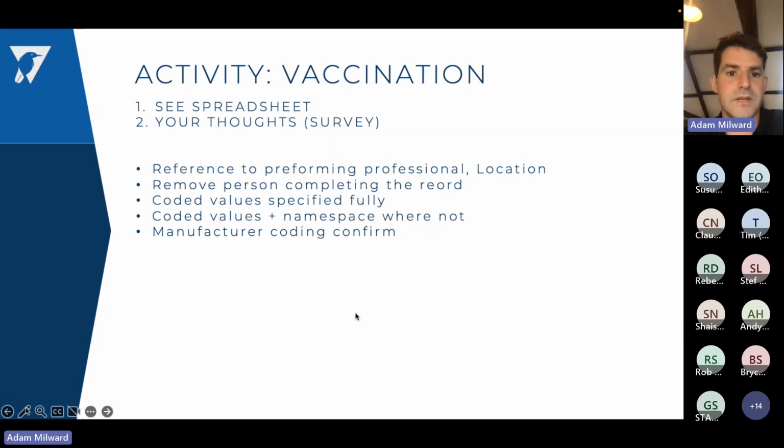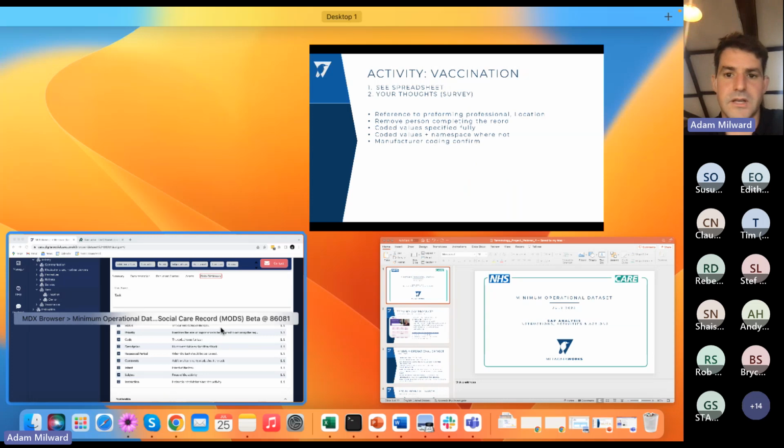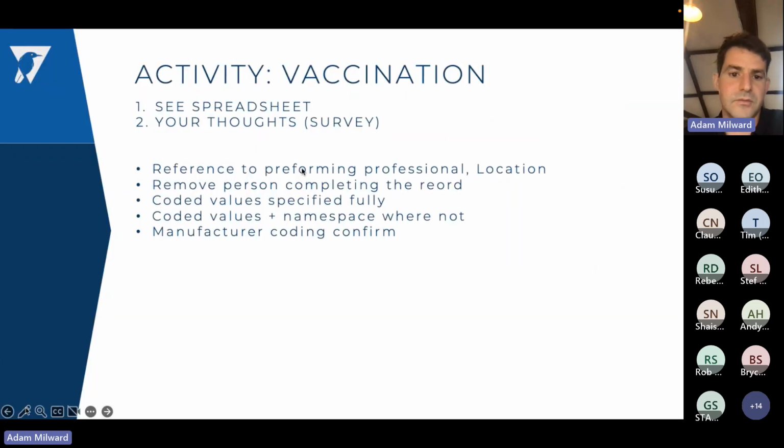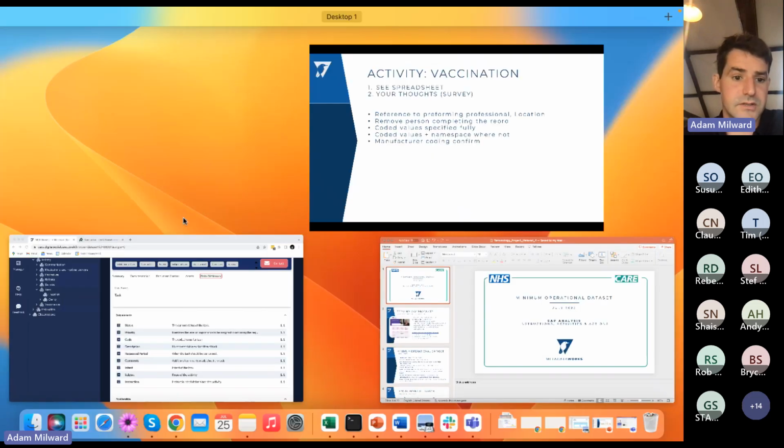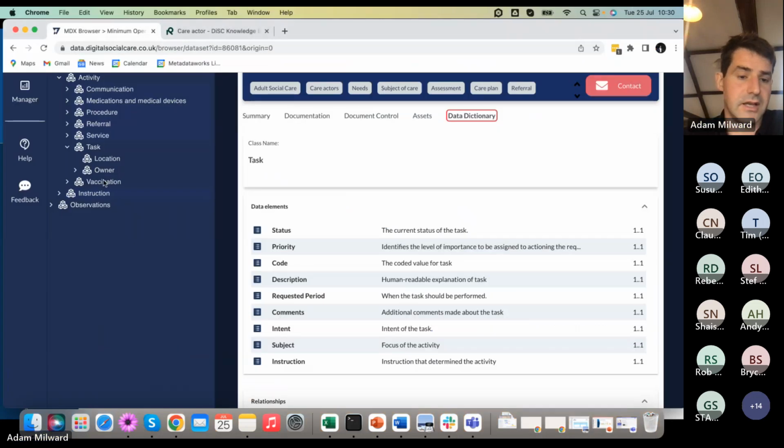Vaccination is the next one. Again, we've got the general comments about references. We're going to remove the person completing the record, again because of the general comments, as we've got that in the audit trail. I think there's quite a bit of work to go through the coded values to make sure they're specified fully. And we need to do some confirmation around, for example, manufacturing coding. So the vaccinations activity is contained here.